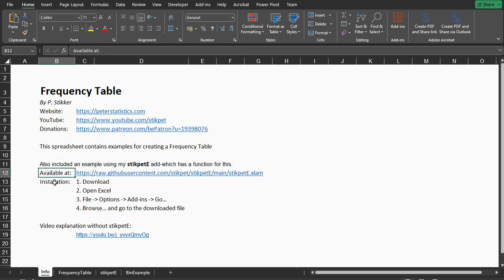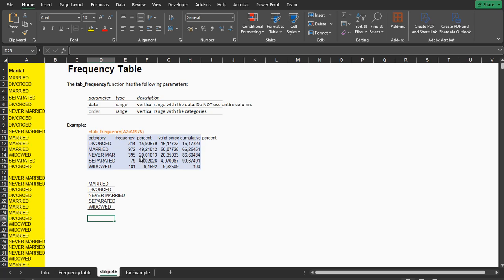Here's the link, and then download it, open Excel, go for File, Options and then Add-ins, and then click on Go, then Browse, go to your downloaded file, and then it should install by itself. Once you've installed it, you can actually use the functions that are in there, and one of those is the tab frequency, which is short for table frequency.